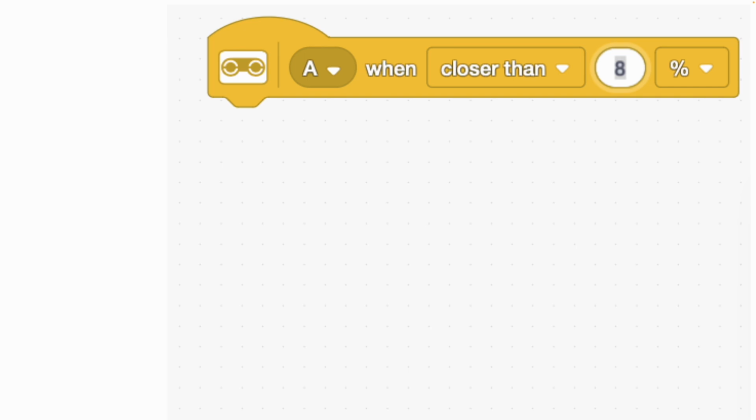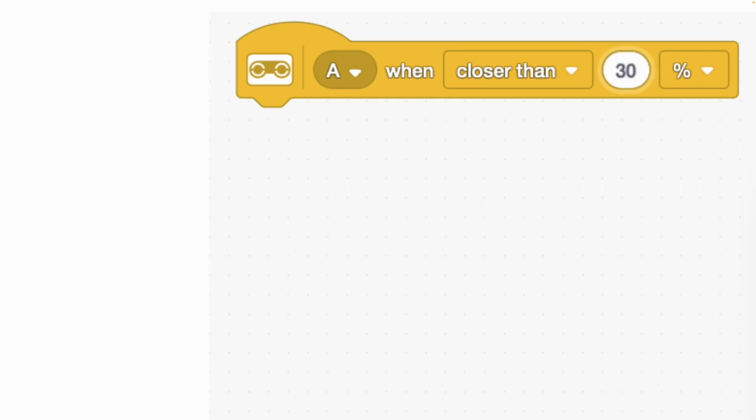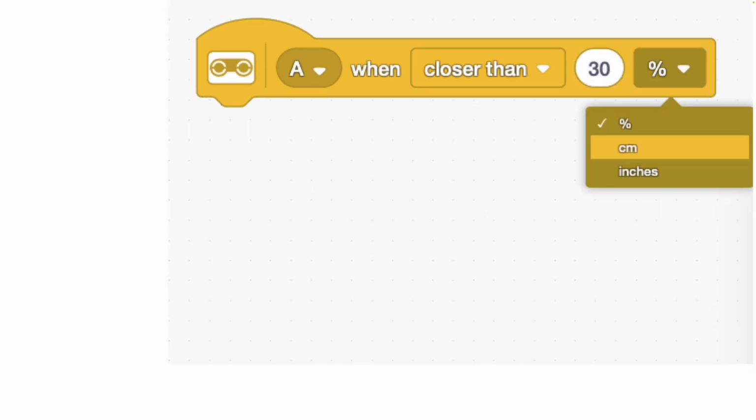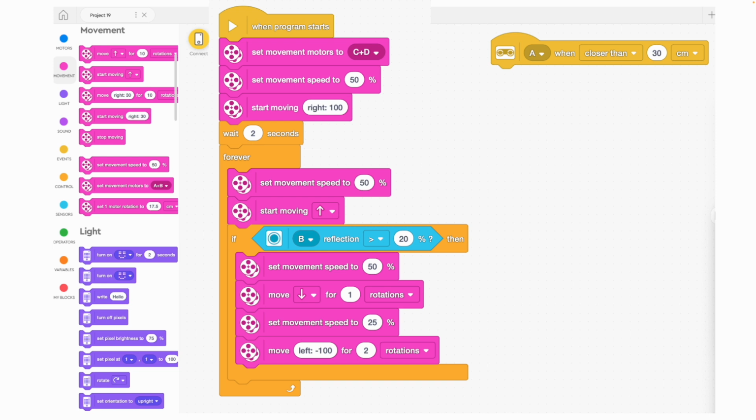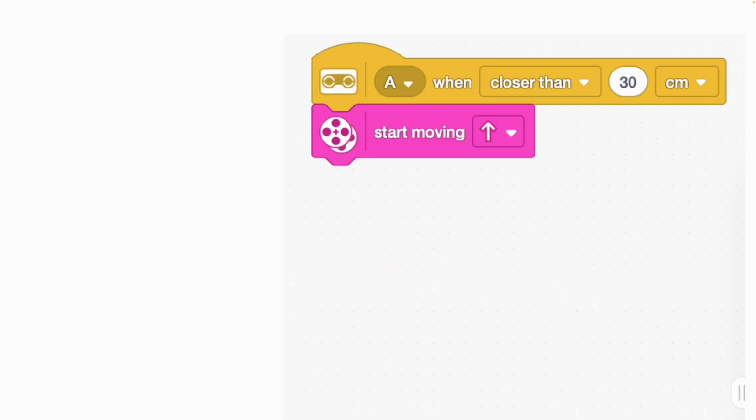And then instead of 8, we're going to make it about 30 centimeters. So change this percent to centimeters. And that's about a foot. That's at 30 centimeters will detect a robot fairly close to it, but not too far away. And then underneath that, we're just going to say start moving. So let's go to the movement section and choose start moving and pop that block in there.